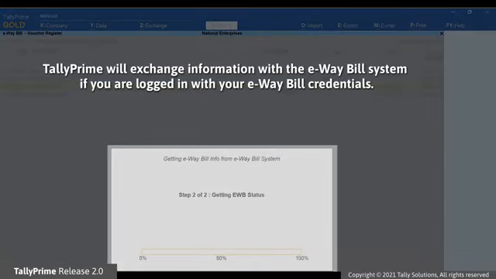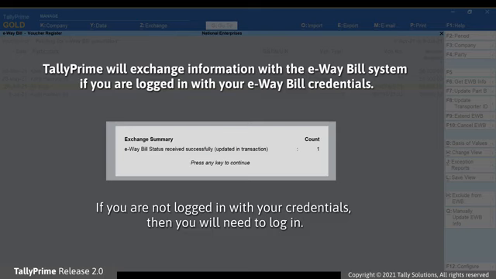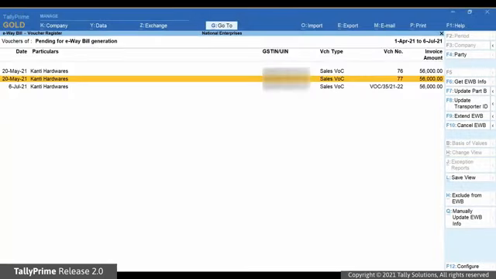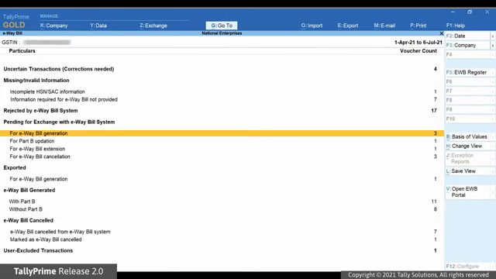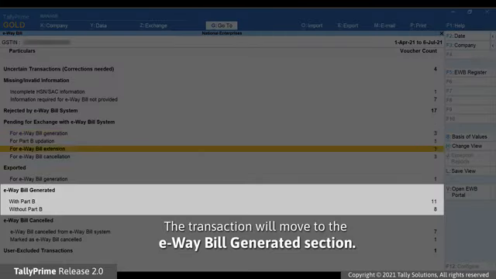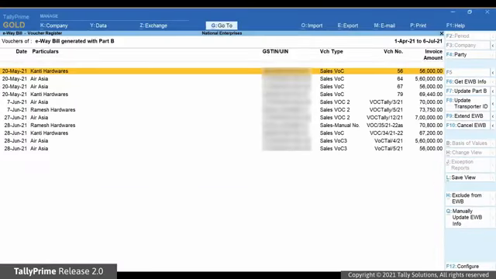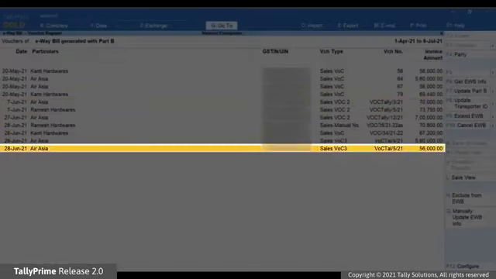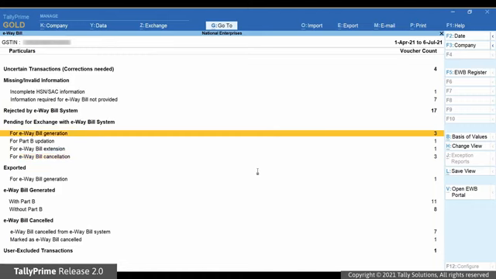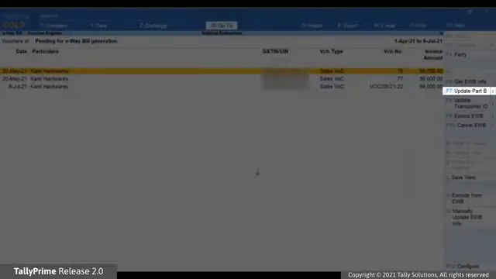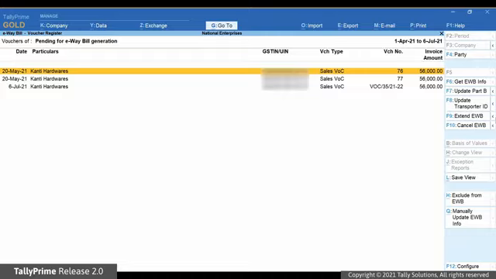TallyPrime will exchange information with the e-way bill system provided you are logged in with your e-way bill credentials. Subsequently, the e-way bill information will get updated in TallyPrime and the transaction will move to the e-way bill generated section. Similarly, you can update Part B if the transporter changes or undo update Part B, update transporter ID, extend e-way bill and cancel e-way bill whenever required.